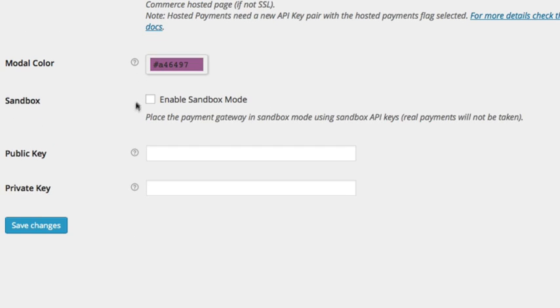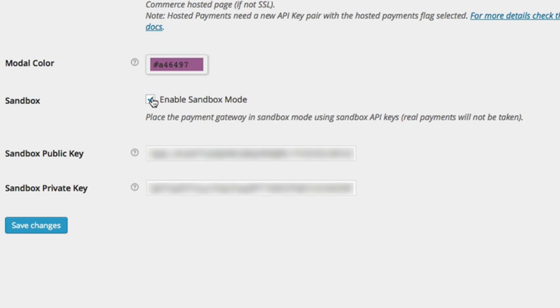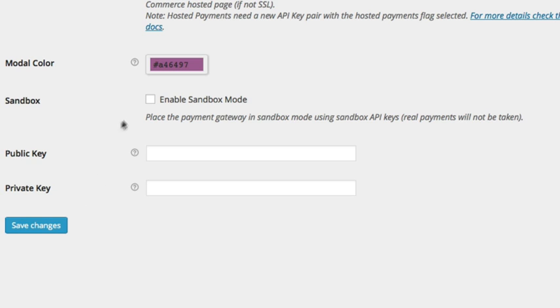The last few settings let you enable a sandbox mode for testing purposes. Just note, if enabled, no real payments are taken. This also requires you to then get your Sandbox public key and Sandbox private key from your account on Simplify Commerce's website. With Sandbox mode disabled, the two fields return to their normal public key and private key fields.